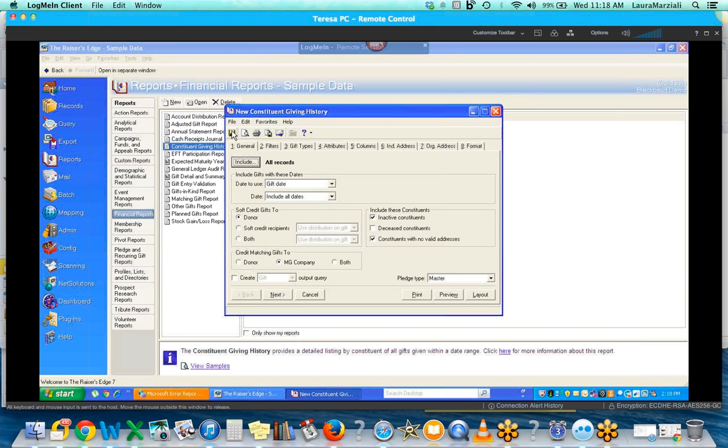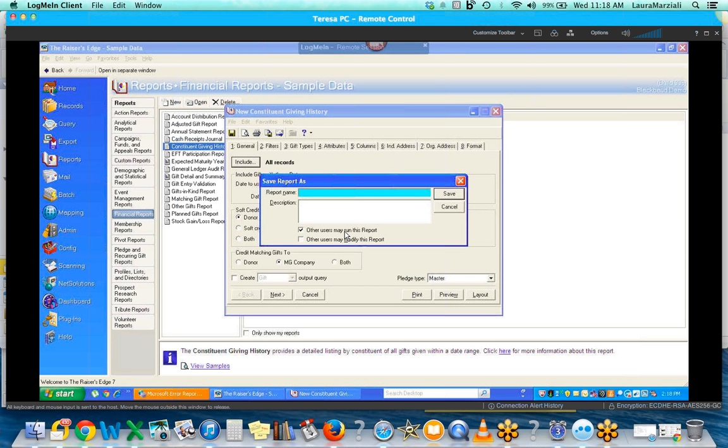Okay, now the first thing I do is usually give a report a name. Why? Because anyone who's used Raiser's Edge can tell you that it has a tendency to freeze or close or do all of those different things. And at least if I start off by saving it, I've got something saved when it does. Board history, board giving history.